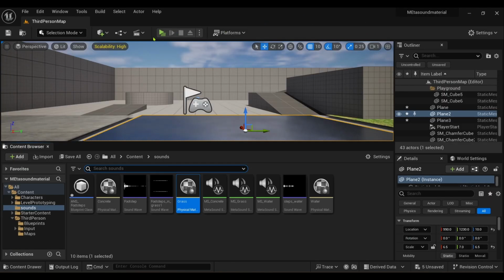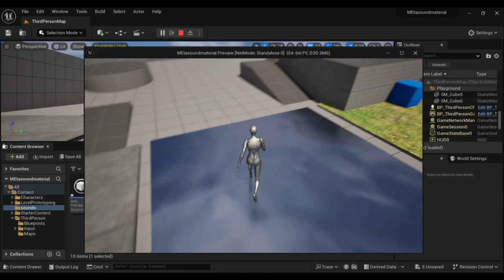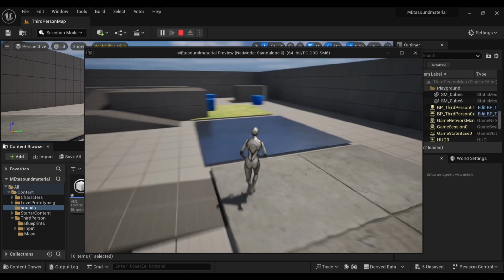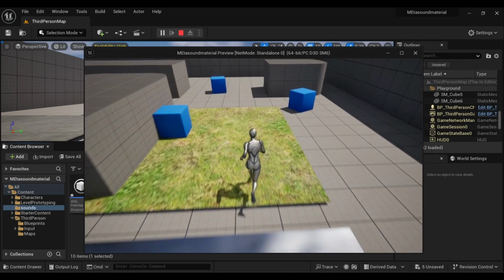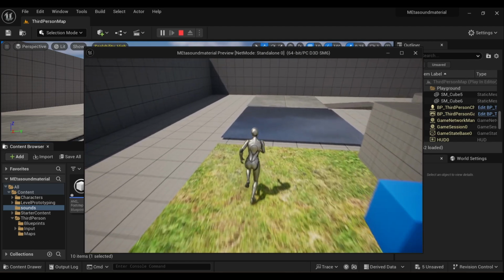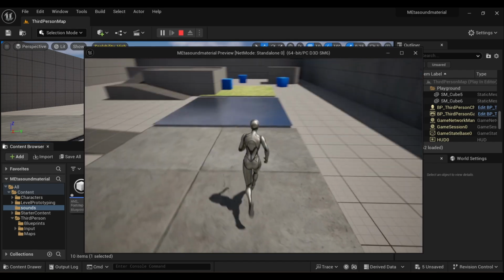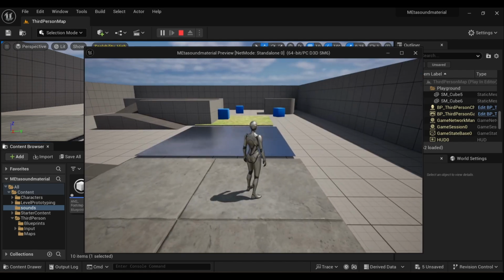We save it, and then we press play. And there's the water. There's the concrete, water, grass, water, concrete. So yeah, follow along with those steps, guys, and that's it.